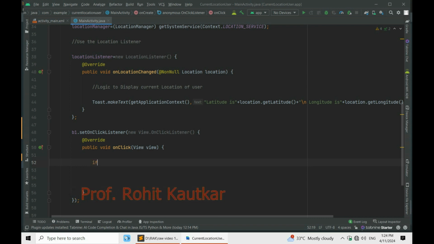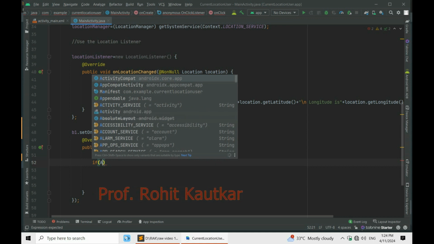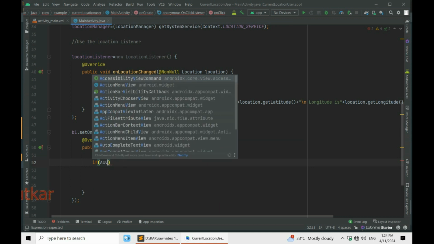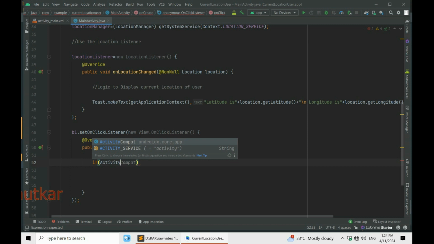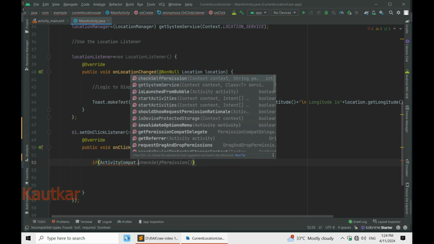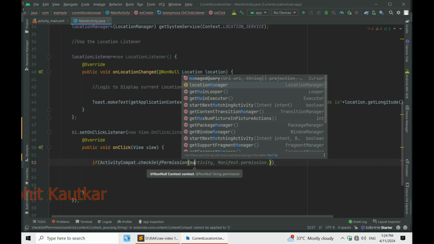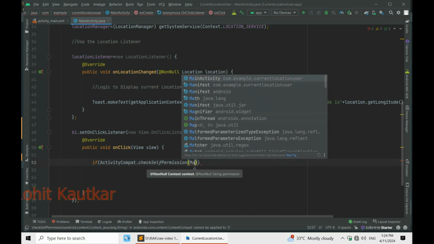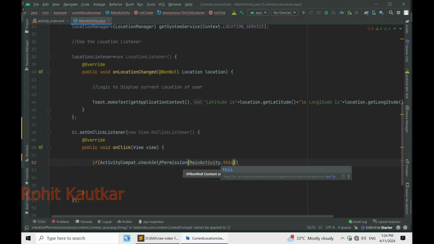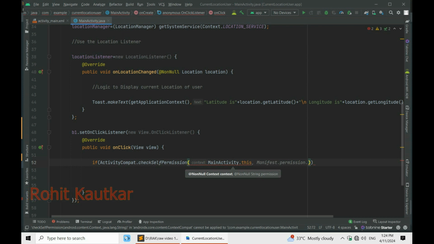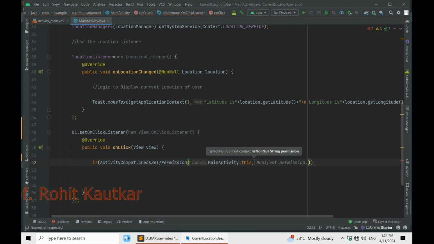So here we will write if our class name is ActivityCompat.checkSelfPermission, and two parameters. The first parameter is the current context, so MainActivity.this, and the second parameter is the permission.